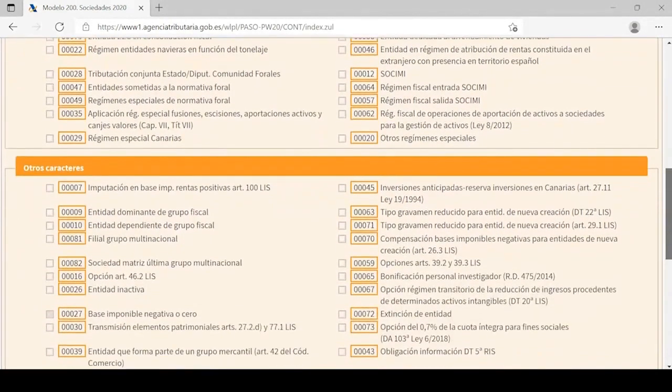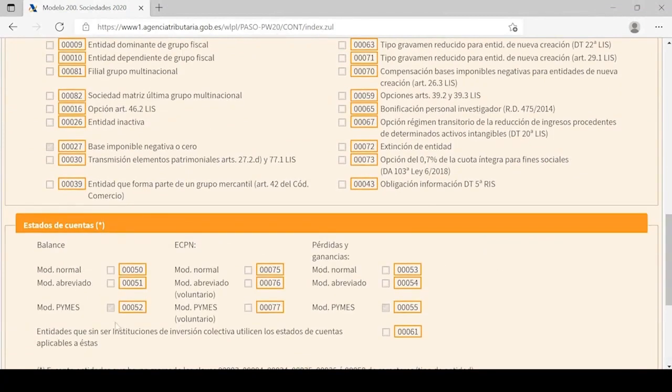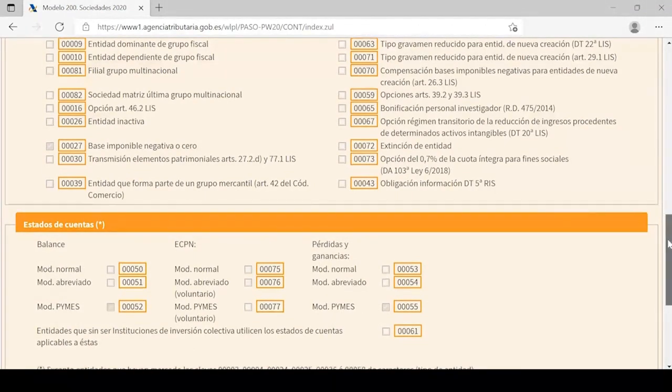In the subsequent box, we will come across additional characters. For instance, we will click on box number 27 as an example. Taxable base, negative or zero. Next, we will identify the corresponding account statements. In the case of balance, it will be the SME model. In the case of profit and loss, it will be the SME model.